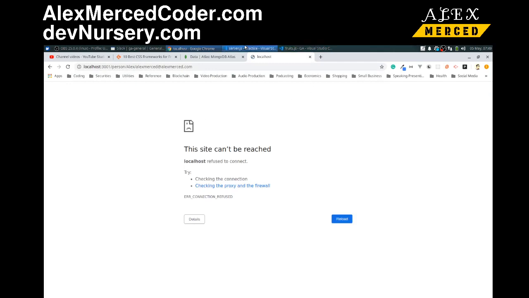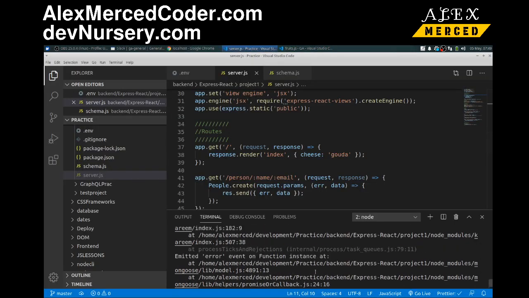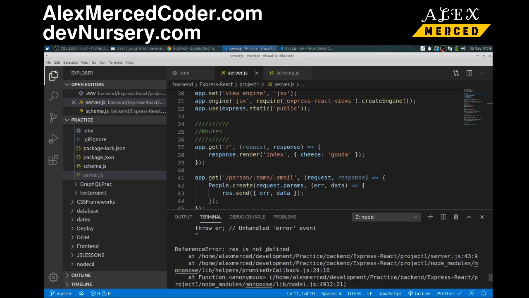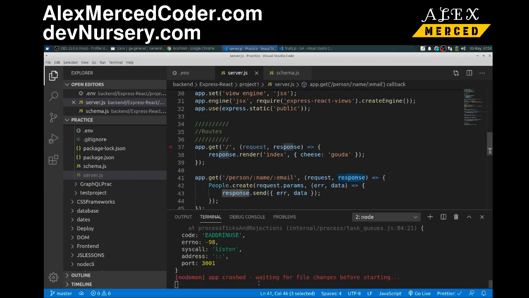Okay, so it threw an error, so that should have an error over here. So let's see where the error was. Throw error, unhandled error event. Res is not defined. Oh, right here. It's because it's response, not res, because I defined that as response over here. Okay, save. And I'm probably going to get an error there. Yep, because of the whole 3001 thing.